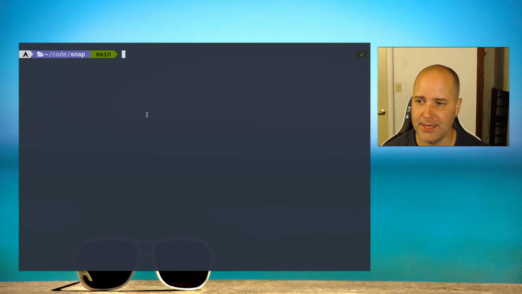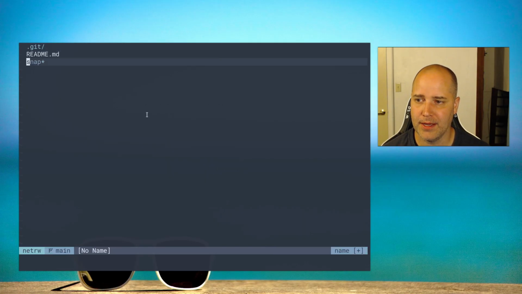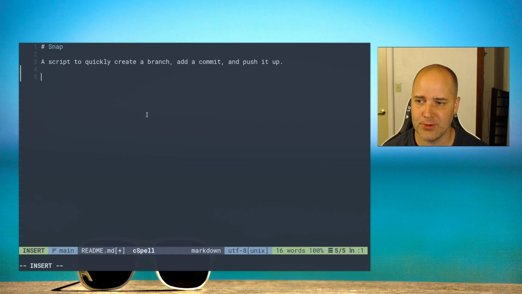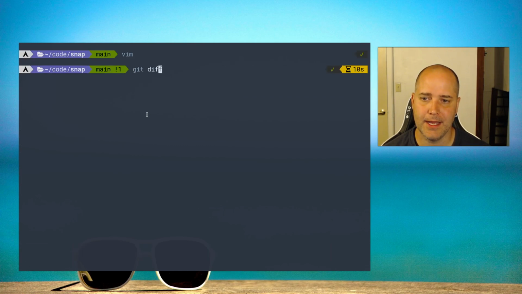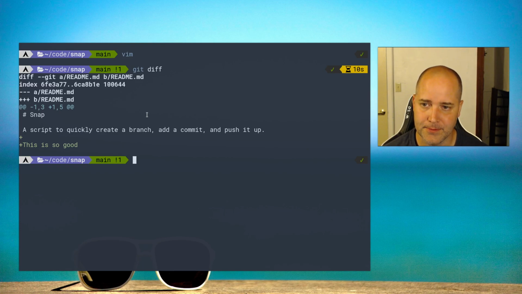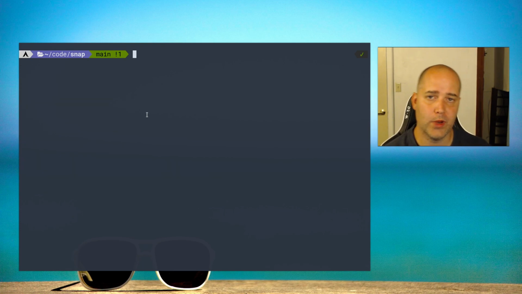Okay, so I'm in a repo here. I have a README. I'm going to add to this README. I'm going to say, this is so good. Okay, so this is so good. Perfect. And now I take a look here. Perfect. Okay, now at work, when I want to push my changes up.